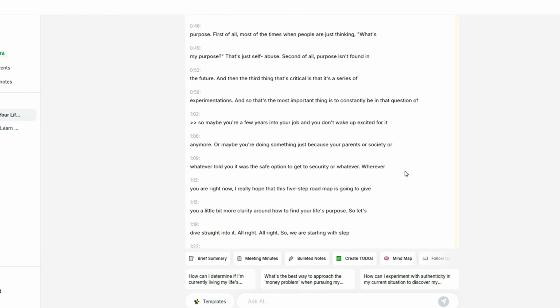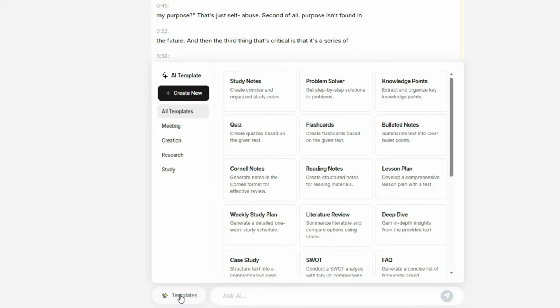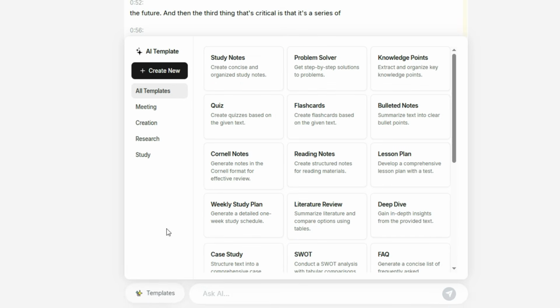But then you can go to this thing right here, which is the templates option. Here, you're going to see a lot of options that you can use to learn and understand the information in the video. You can extract the study notes, knowledge points, create a quiz out of the information in the video, create bulleted notes, and so forth.